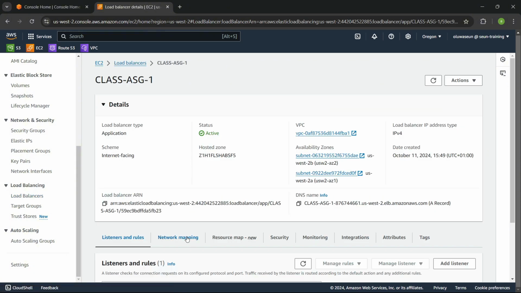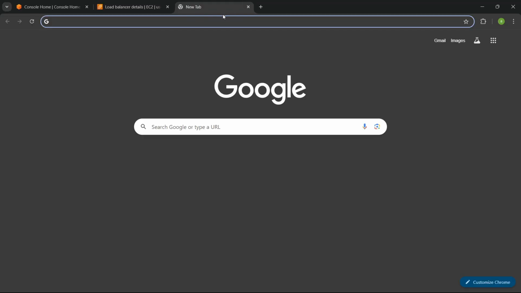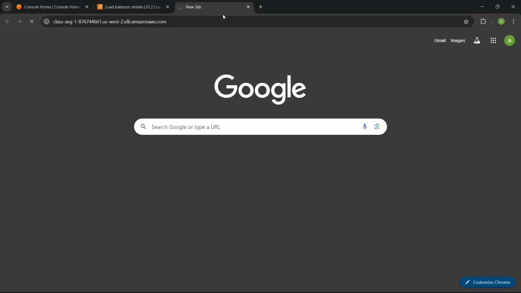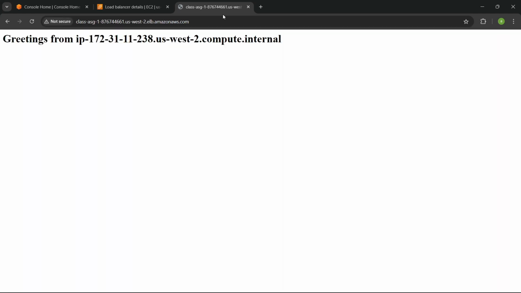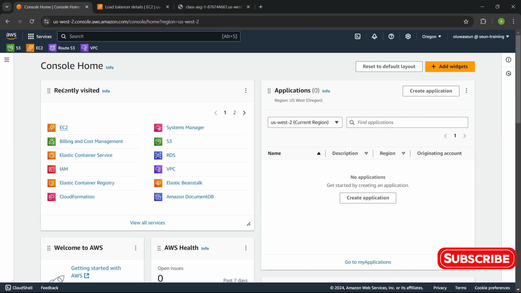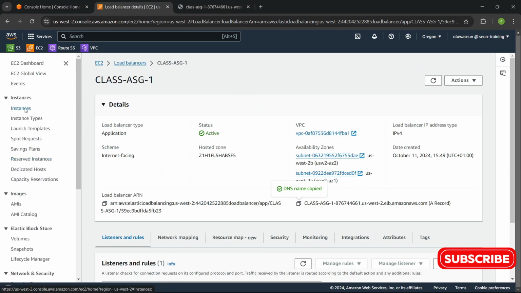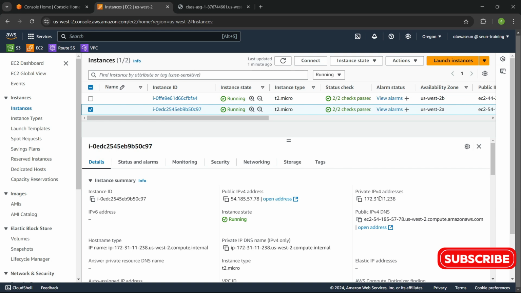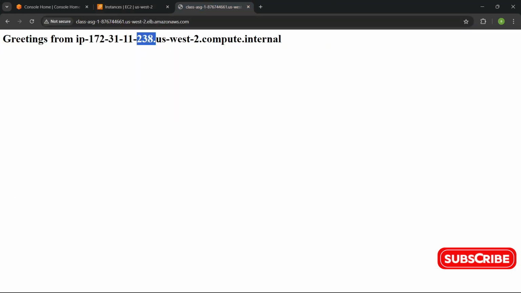Grab the endpoint of the load balancer and try to access our website and see if everything executed as we hoped. So let's see. All right, so there you go. So greetings from IP, this is 238. And let's take a look at which instance that is. So 238 is the second instance, right? 11238. So that's what we see here.